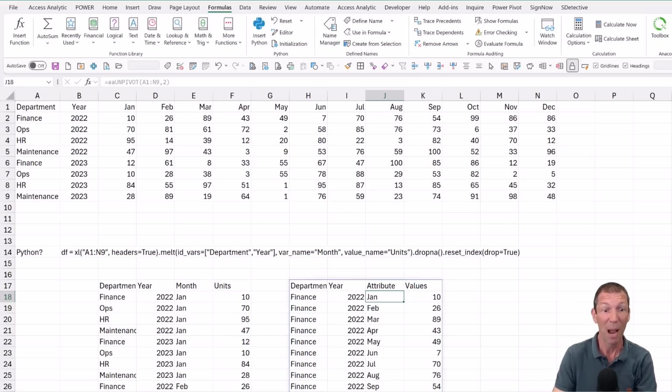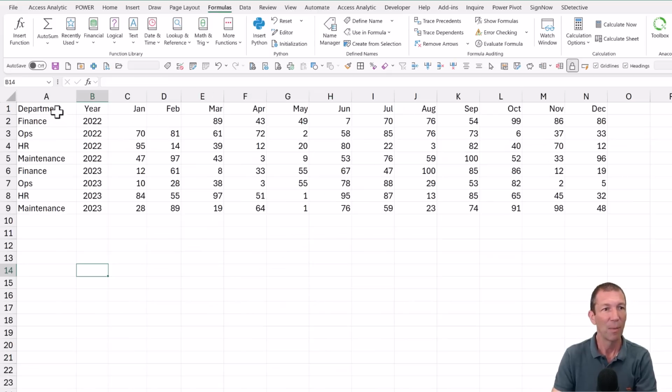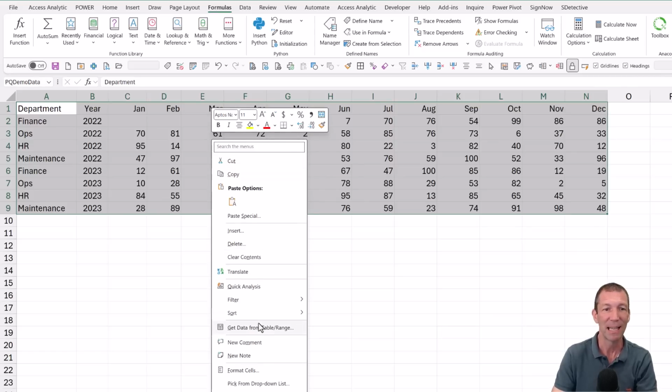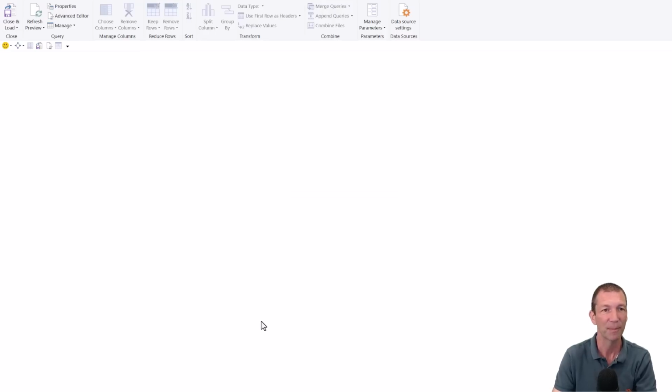Okay, right, Power Query. I would highlight this and I would name the range. So I've named this by going into this cell and calling it PQ demo data, or you can turn it into a table, which is what I would normally do, Control T, right? But once you have, you can then right click and say get data from table or range. So I'm just giving it a named range.